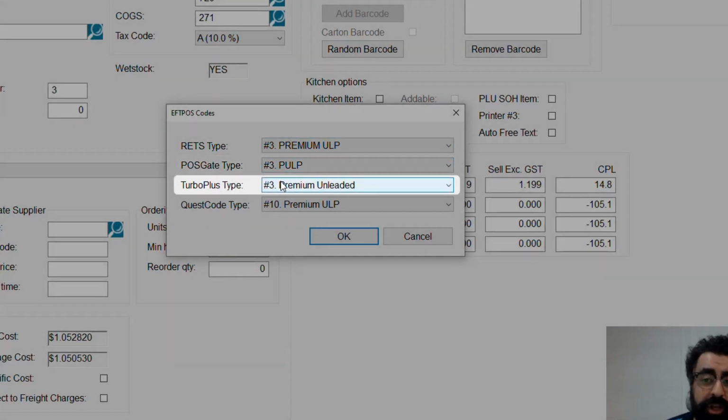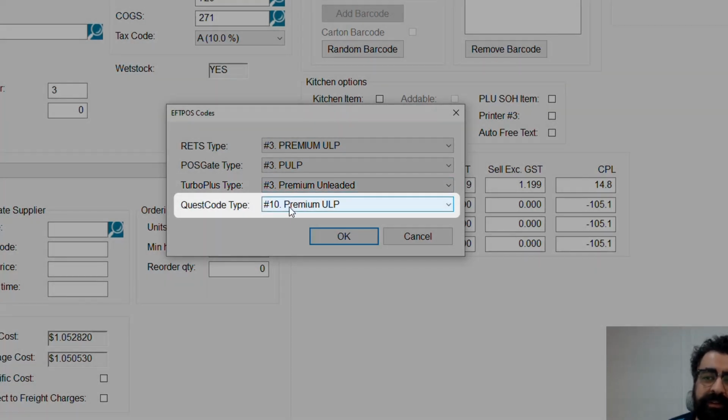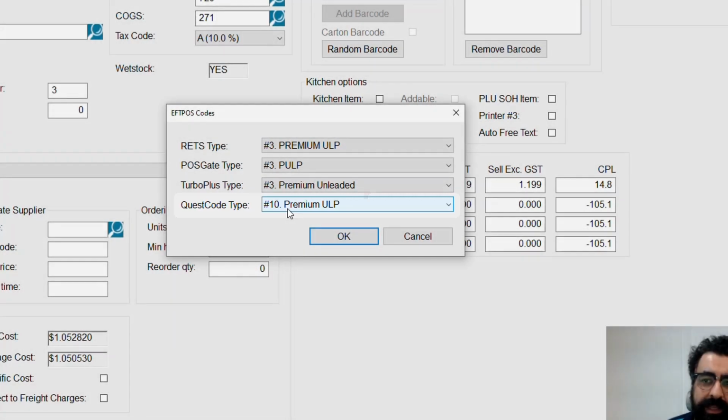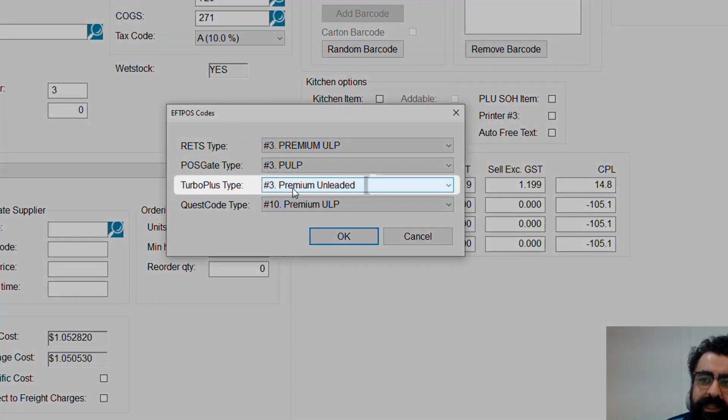The third one is Turboplus for Shell sites. That's the one we'll come to in a moment. But the fourth one, I'll just explain while I'm here, is also for WEX. So if you have the integrated WEX system, that's the code that marks there. Now you can see they're all kind of similar, and you can see there's the one we want to change. It's the third one down, Turboplus.